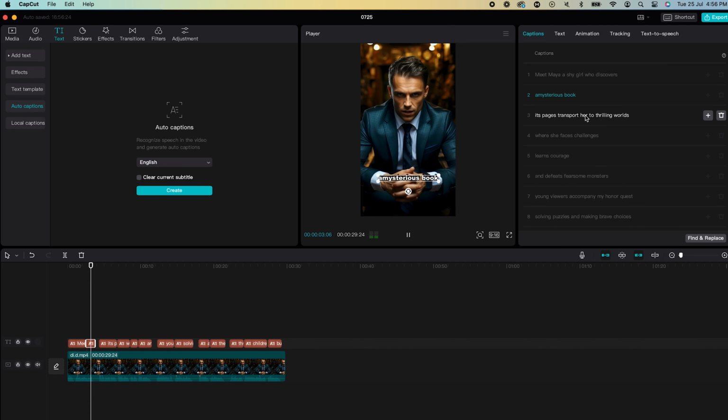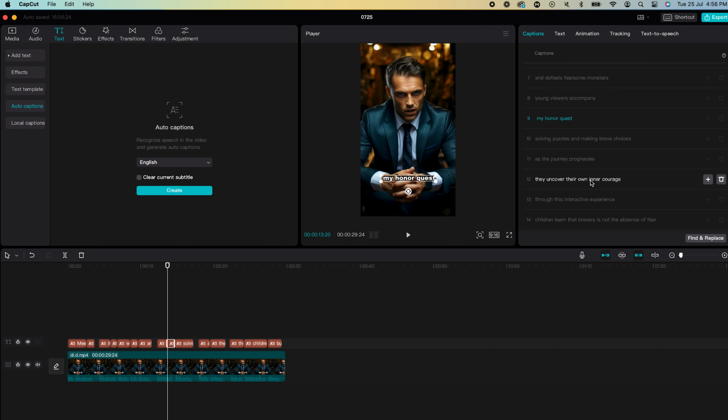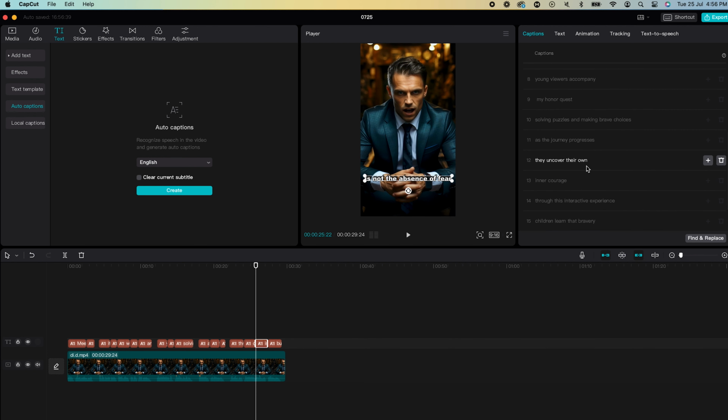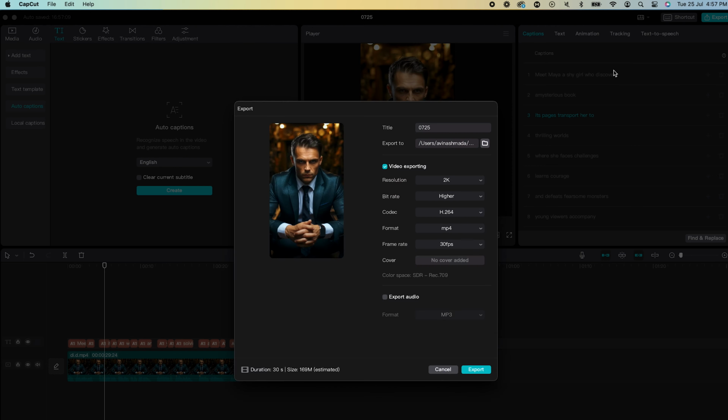To keep everything flowing nicely, click on the subtitles themselves and adjust the length of the sentences if needed. You can break sentences into 2 parts by hitting the Enter key. Once you've made your subtitles perfect, it's time to export. Just click on Export and choose the 1080p resolution.